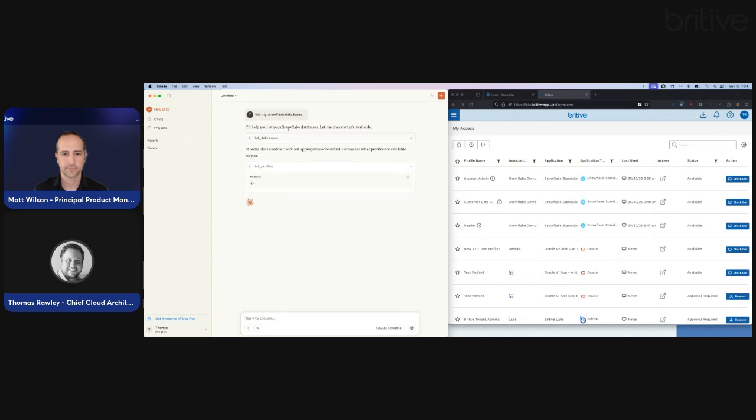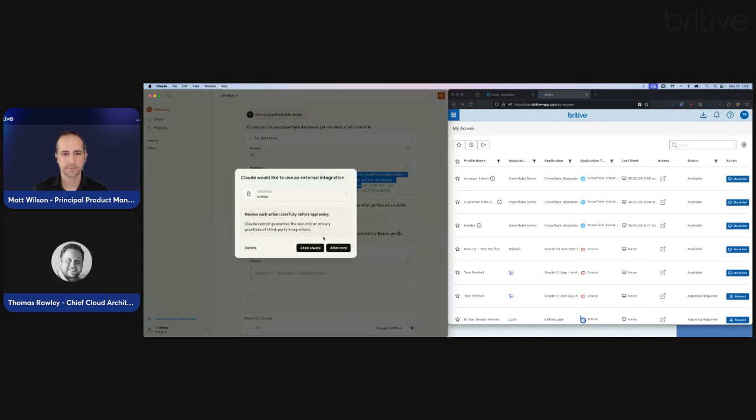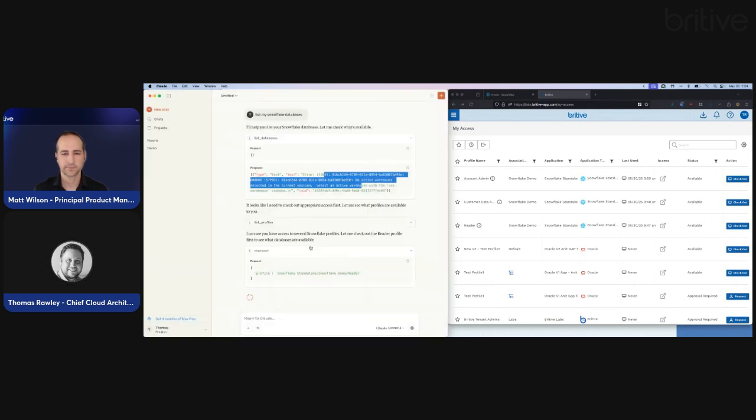So what we're seeing here is that Claude is trying to do that, but it's getting an error that I don't have access. I'm going to say always allow so we don't see this prompt every time, but it's asking for the Britive checkout tool to be used. So it's figured that out on its own through the MCP tools. That's right. So it's listing the profiles I have access to.